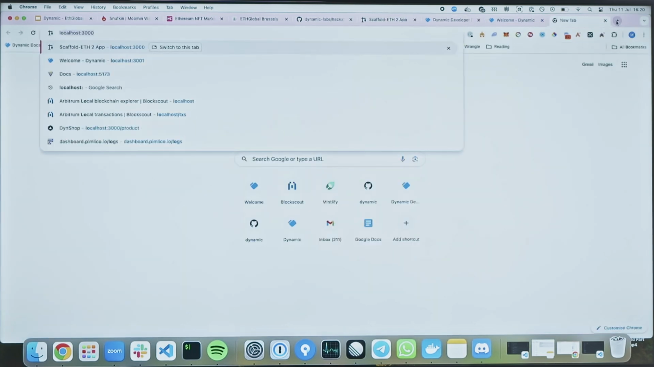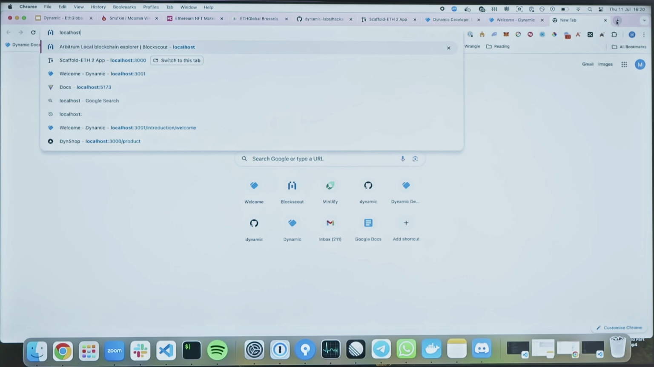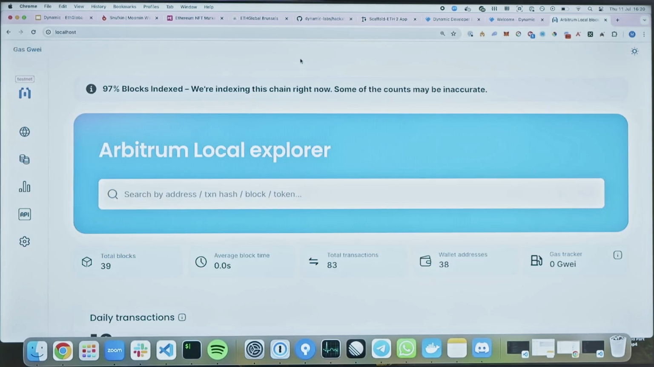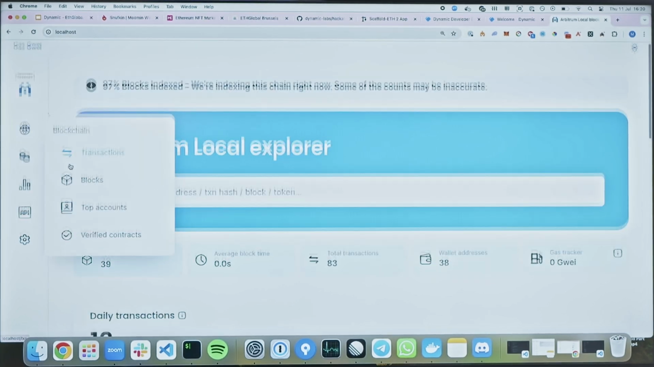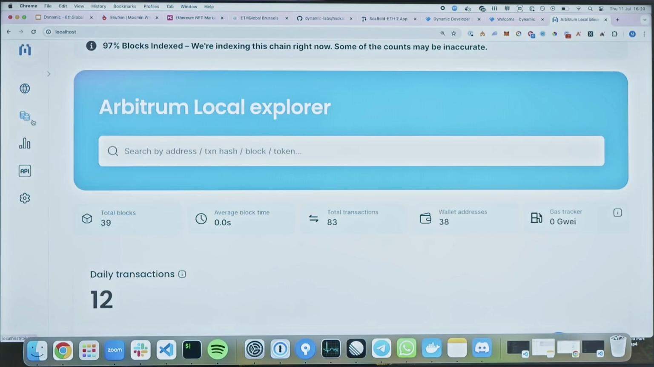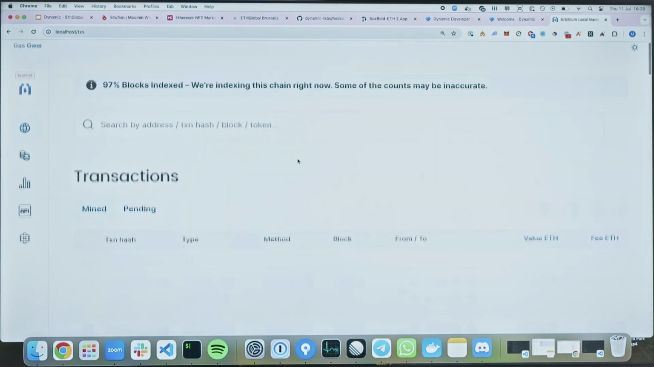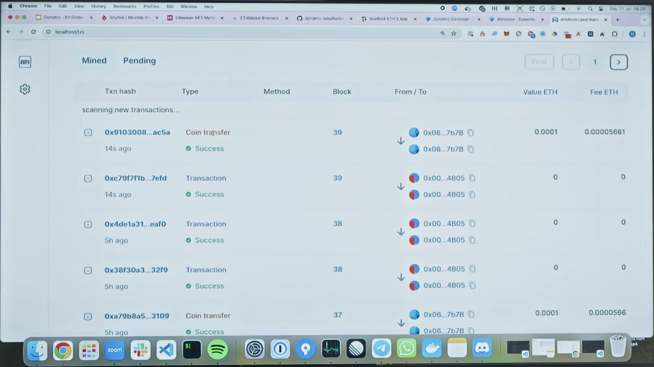And it gives you a local block explorer as well, which happens to run on Block Scout, which is also a provider for this weekend. And you can see in your transactions that you've done a local coin transfer. So all of this you can do immediately.